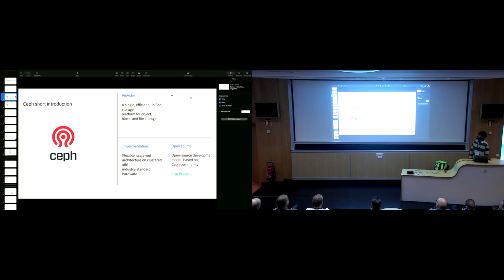So let's start with Ceph. Ceph basically is, as the majority of you know, open source. It's a distributed, universal, software-defined storage solution, and we offer a single efficient unified storage platform for three types of storage: object, block and file, all three. So that's all about Ceph.